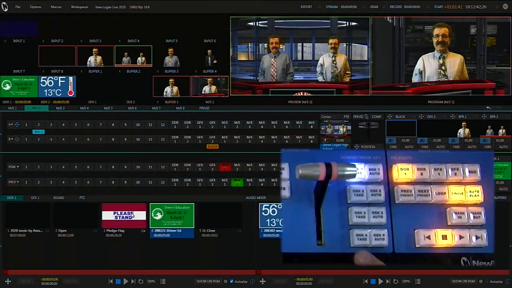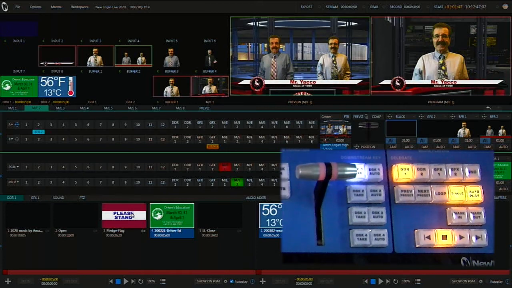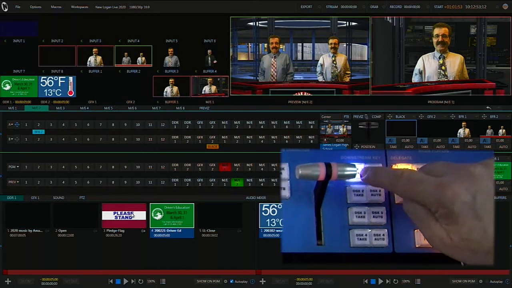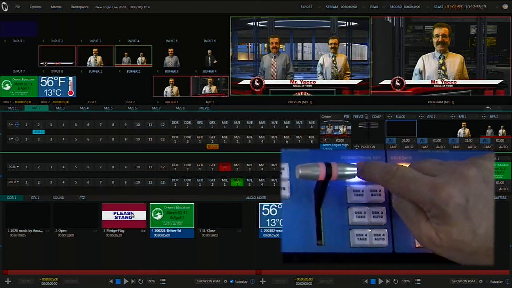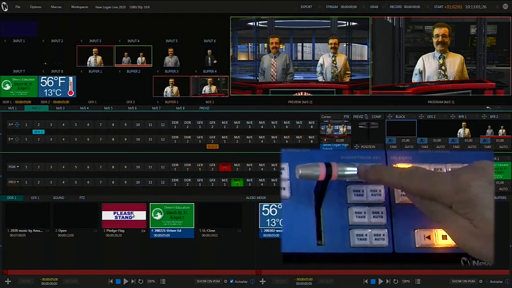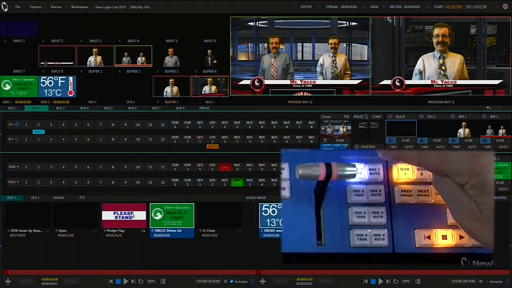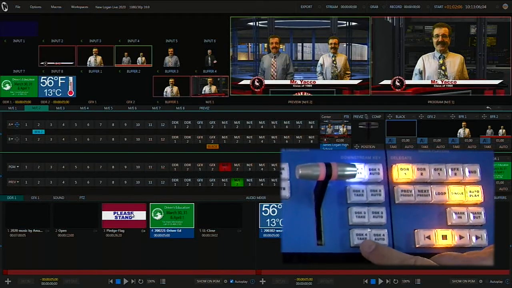So as soon as they show up, our graphics operator will go ahead and use their controller to show the lower third graphic. That's controlled by downstream keyer 1. If this is not on, we will not see it. So if this is turned off, we don't see the key. When it's turned on, we see it unless it's covered by another downstream keyer.